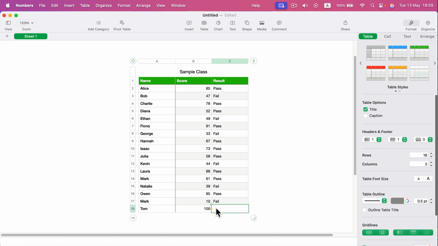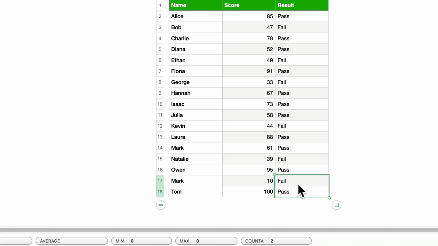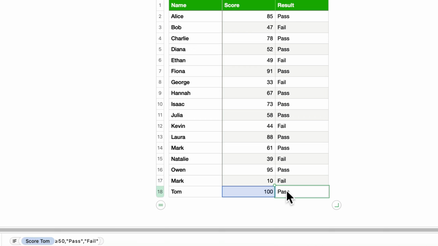Do I need to type it all the way here from scratch for Tom? No, when you've already got a formula here, you can just hover your mouse to see this yellow circle. Can you see it? Click and drag from the yellow circle down to copy the formula for the next row. And Tom with 100 points passes.